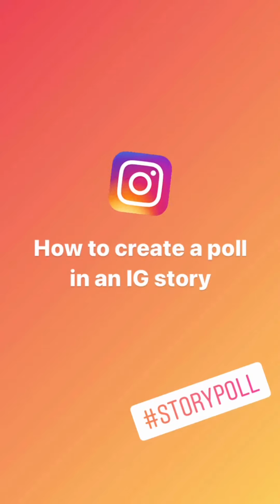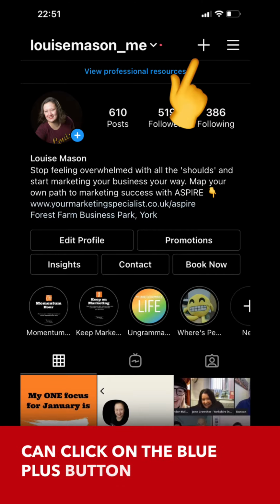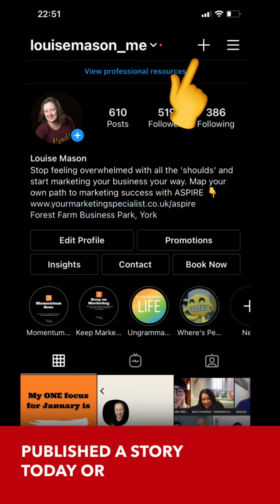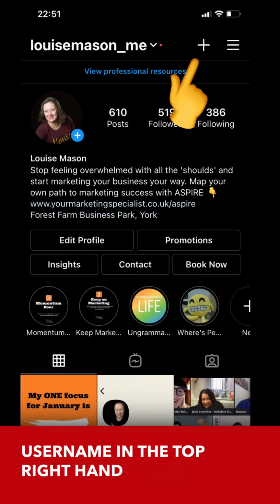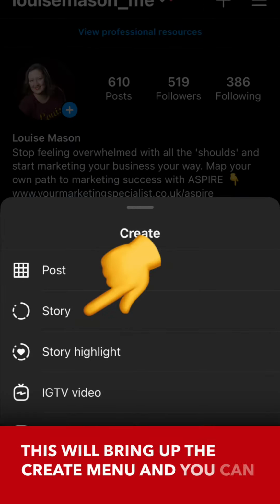How to create a poll in an Instagram story. From your profile, you can click on the blue plus button on your profile photo if you haven't already published a story today, or go to the plus sign next to your username in the top right hand corner. This will bring up the create menu and you can click on story.